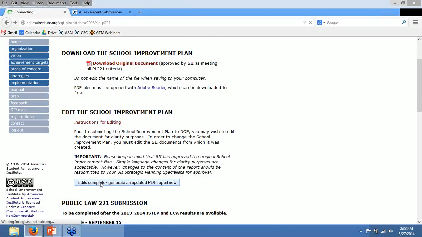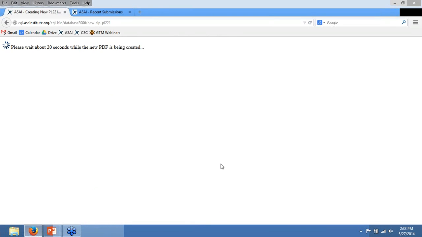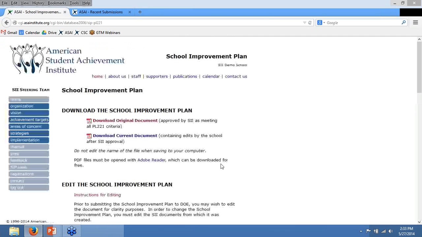I'm going to go ahead and do this just so you can see what happens. So it takes a few seconds for it to generate a new one. And then after we have made changes and saved them, here's our Download our Current document. The original document is the one that was approved by ASA, and the current document is the one that contains the edits after we approved it.